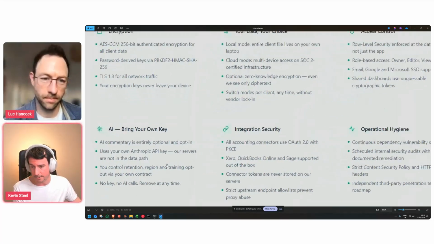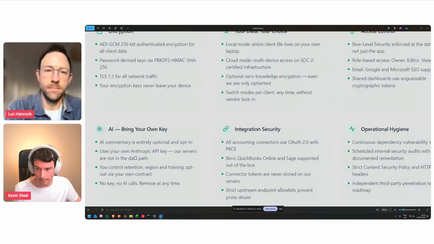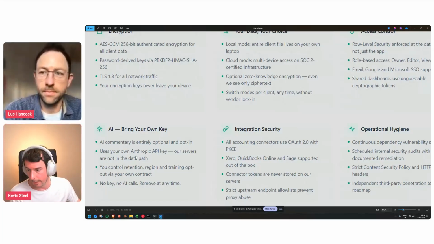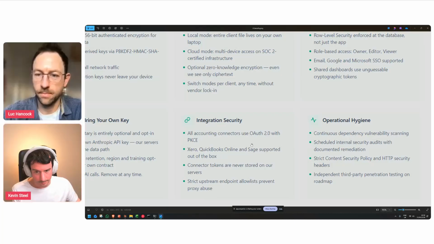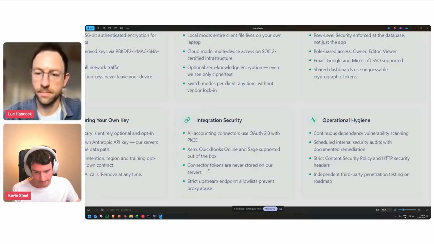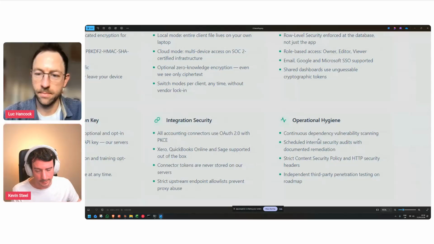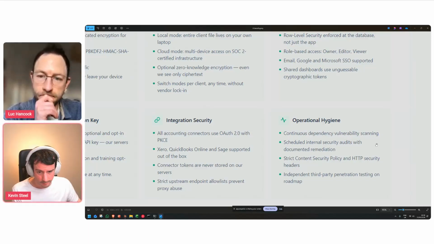In terms of the AI stuff, it's entirely optional, opt in or opt out. If you don't want to touch any AI in the tool, just don't enter your API key, and nothing will be there. Integration security: OAuth 2.0 with PKCE. Connector tokens never stay stored on the server. And operational hygiene: I scan all the time for security leaks. Scheduled internal audits. Strict content security policy.